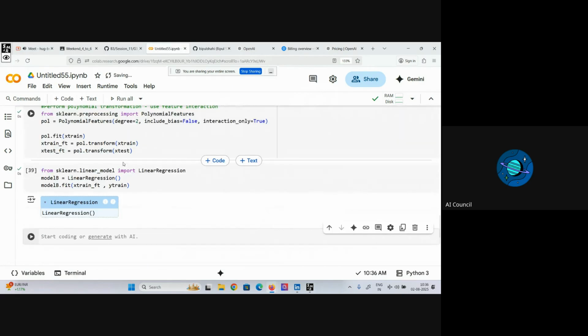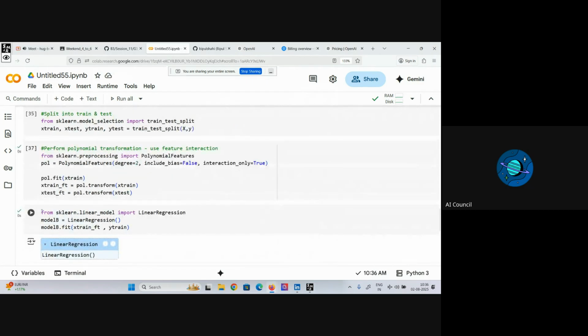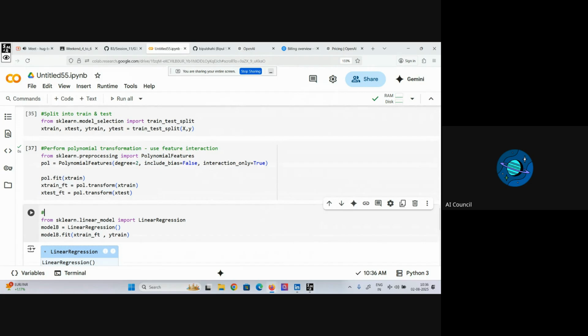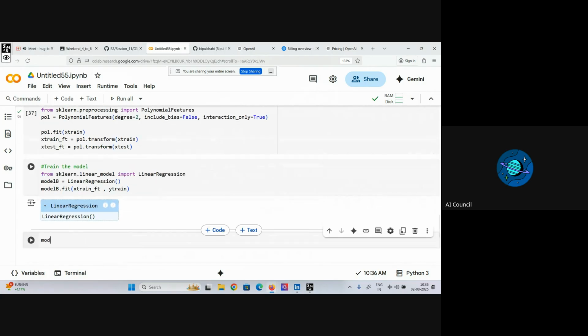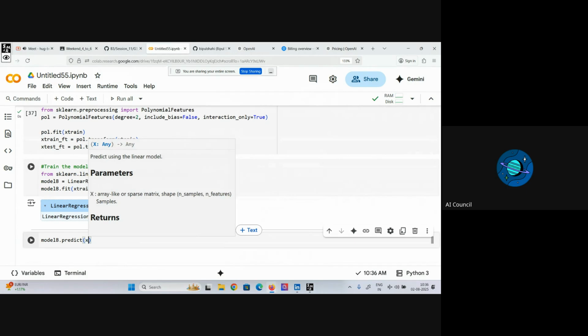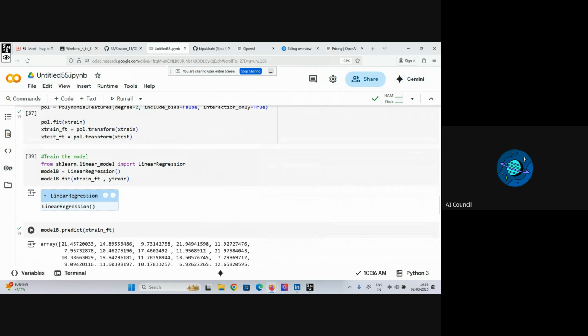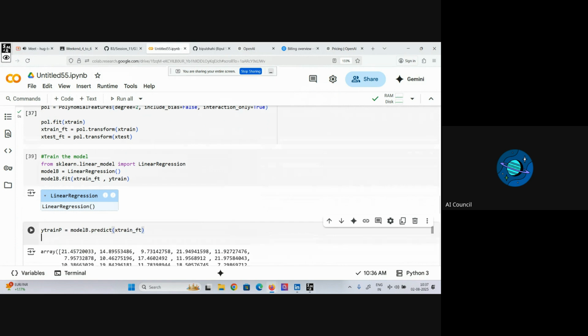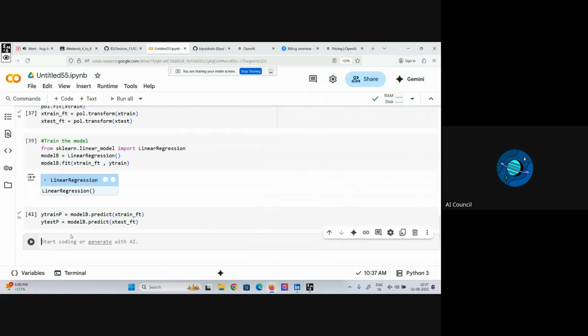Now once the model got trained, we can do model B.predict, to make the prediction on the X train new feature. So this can be your y train predicted. Same way we can have the y test predicted: model B.predict(X_test). So we have y train predicted and y test predicted both.